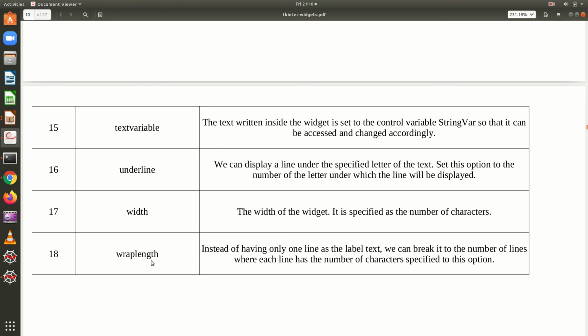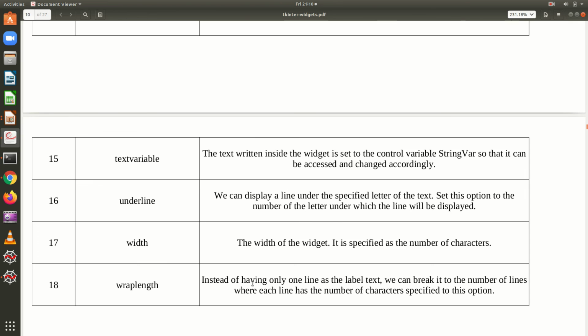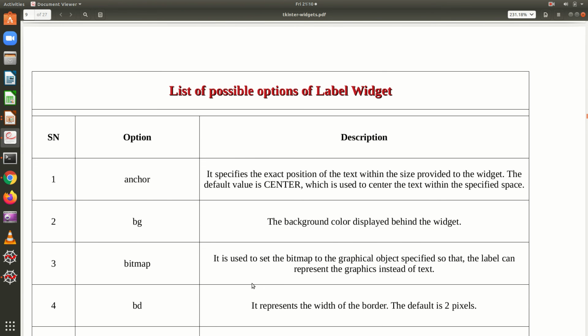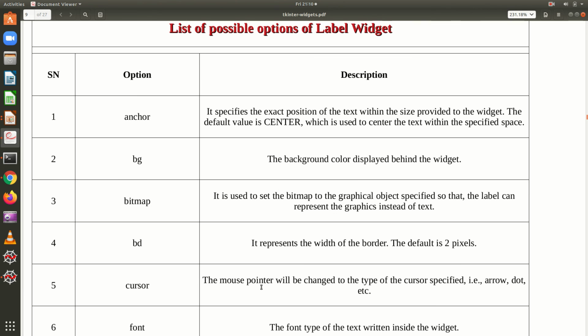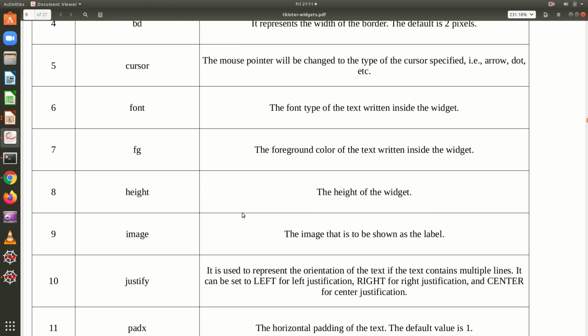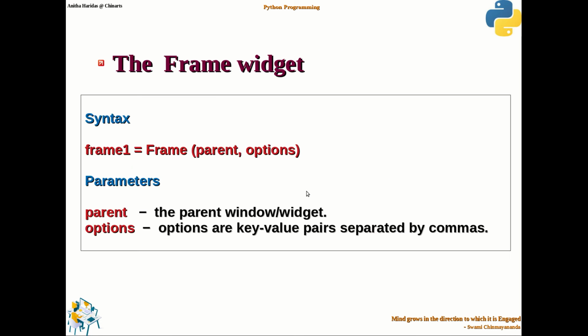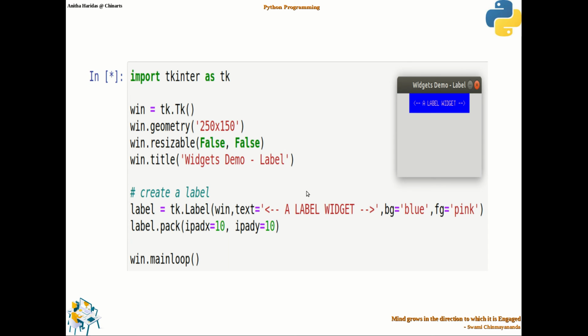So you can use the wrap length also, and this will specify whether you can break the label text into a number of lines or not, right? So around 18 options are available according to the requirement of your application. You can add these options in your program. So that's it about the label widget.